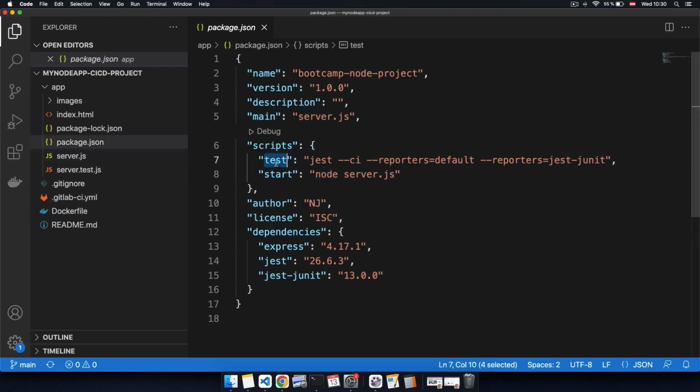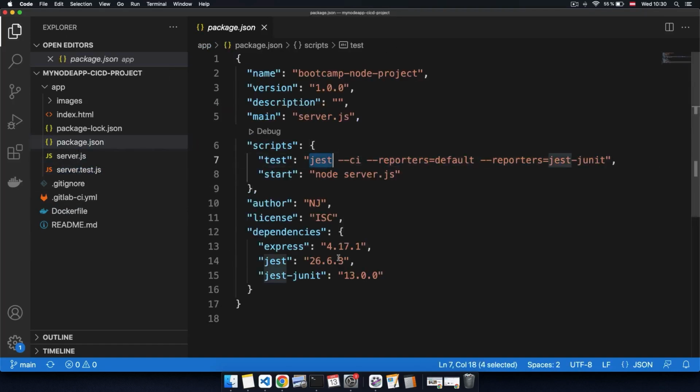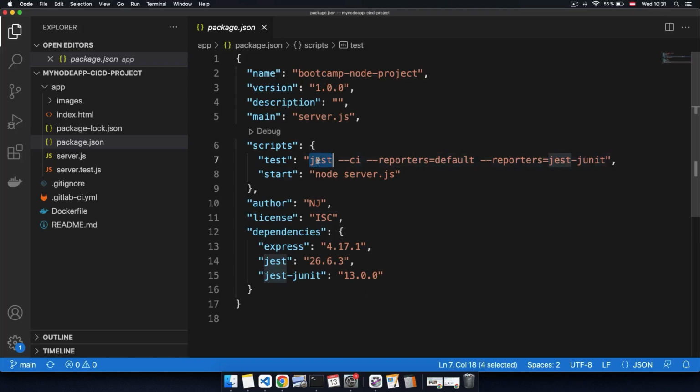And we have another script, which is test. So this will run all the tests defined here. And it is using this jest. So usually you can write tests with different frameworks, right? So each programming language has multiple frameworks with which you can write tests. And for JavaScript, it's jest.